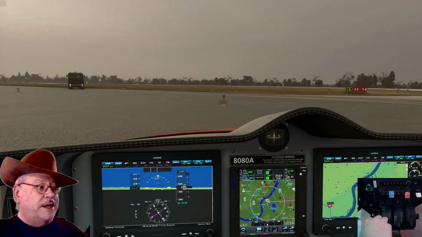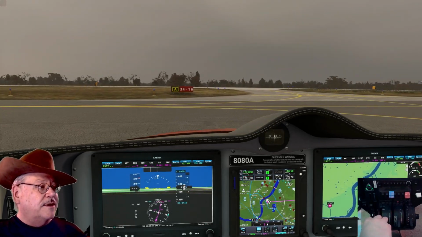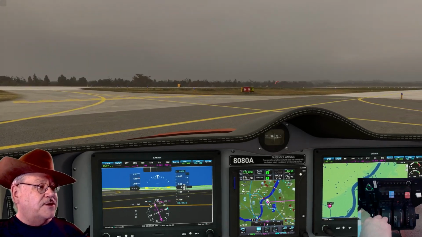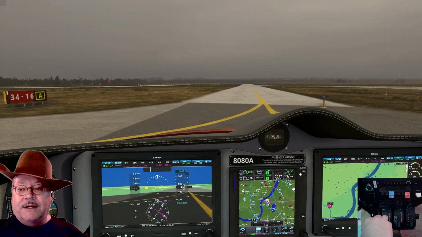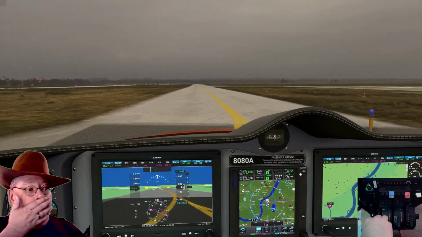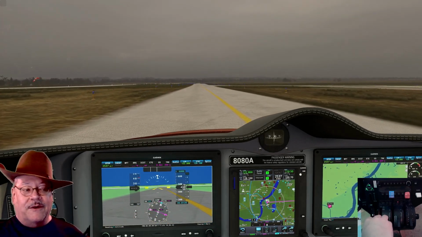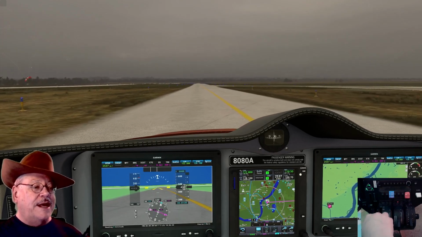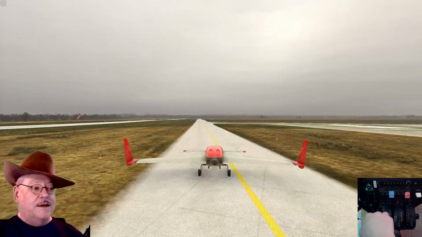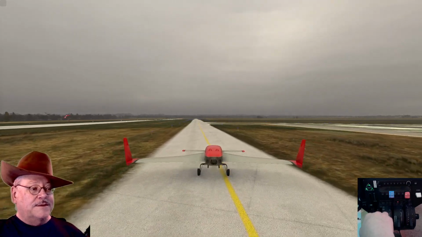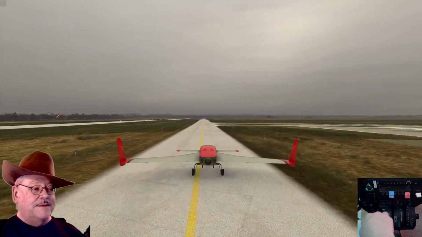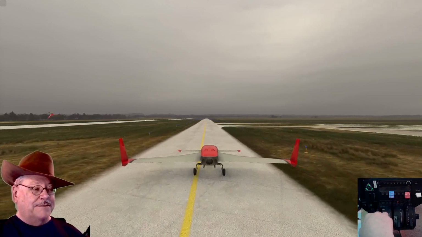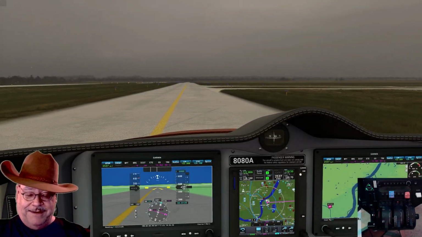Let's swing it on around. And I think there's our taxiway right over there. All right. And we're not all that far to go, down to that end of the runway here. Such a funny looking airplane. I really love looking at it.